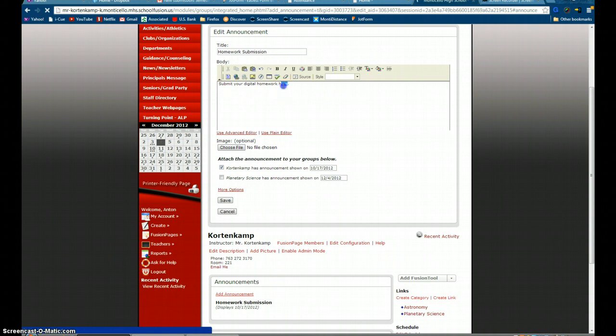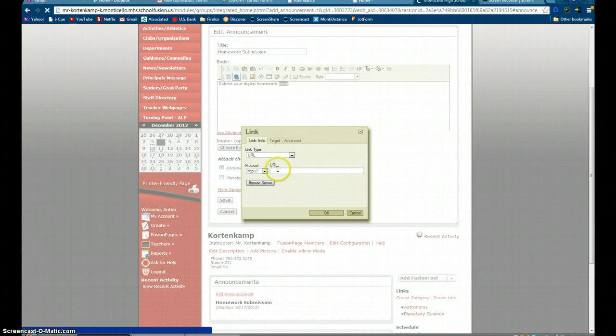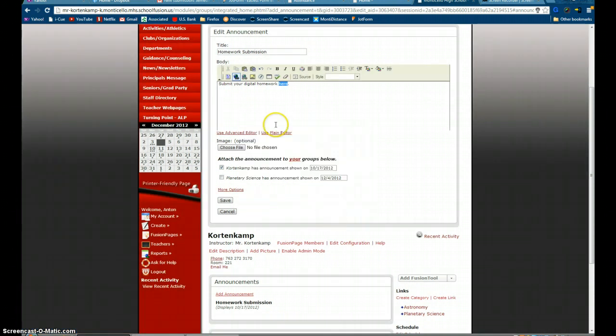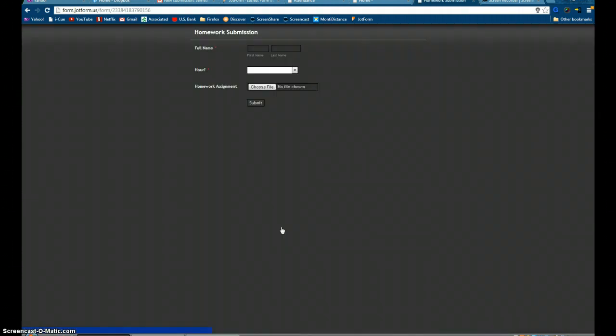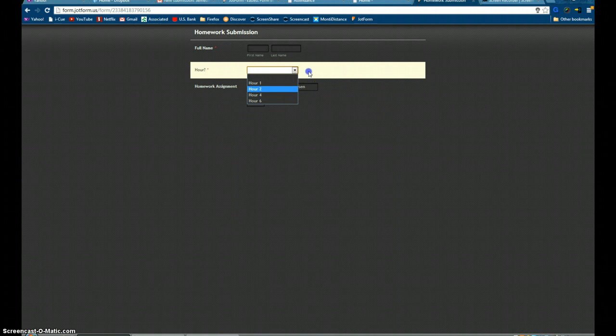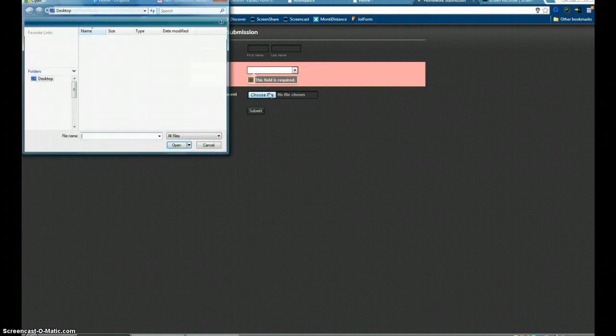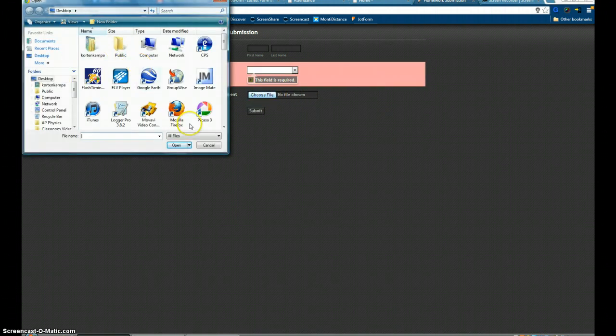I will highlight the word I want to be linked, select the link button, and put that in. And save it. Then when a student clicks on it, it's going to bring up that form that I just created in a separate tab or window. They'll put in their first name, the hour of their class, and choose a file off their computer to upload.